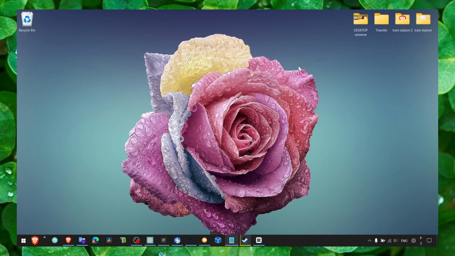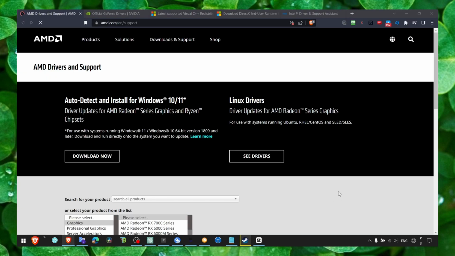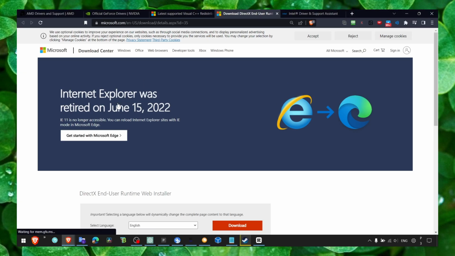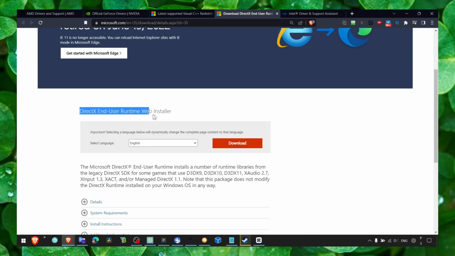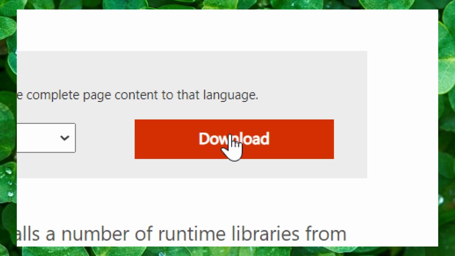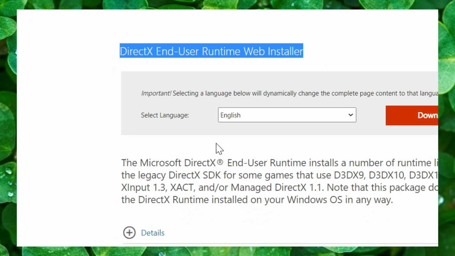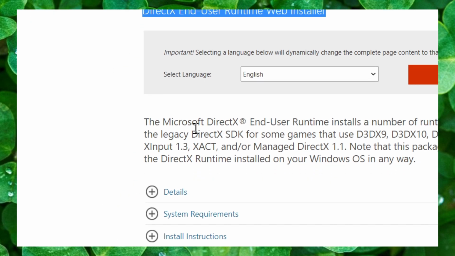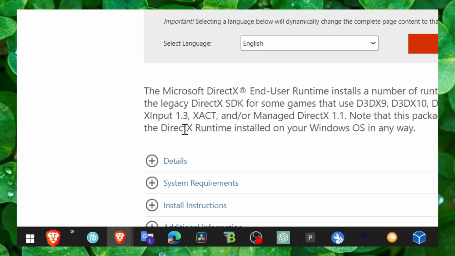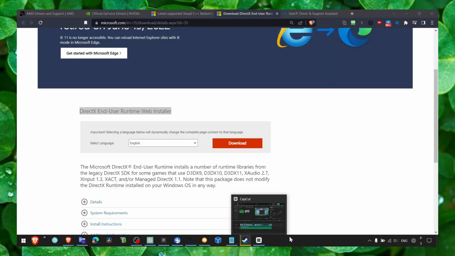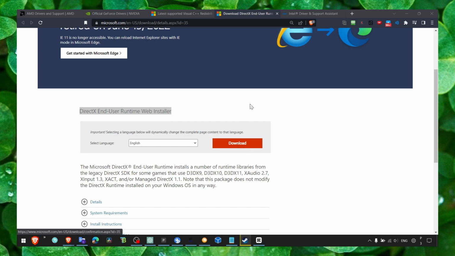But if that didn't work and you still have this problem, go to the list in the description of this video, where I'll leave some links. First link, go to DirectX End-User Runtime Web Installer, and here make sure you click on Download. Okay, this is very important. This is what you need to run pretty much any game, and it's a really important tool. So make sure you click on the Download button.